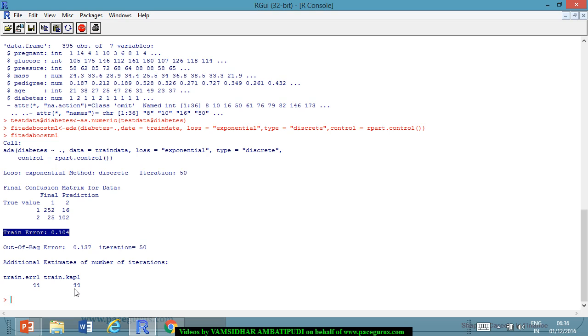You are using the out of the bag estimate. The out of the bag error estimate took almost all the 50 iterations. The training error based estimate took only 44 iterations, and the kappa based estimate took 44 as well. So if required, I want to increase the number of iterations from 50, because the out of the bag error estimate took all 50 iterations. This is where I want to be slightly careful before I make any kind of conclusion.